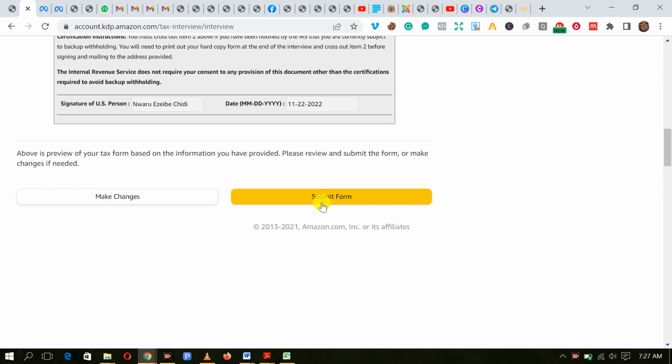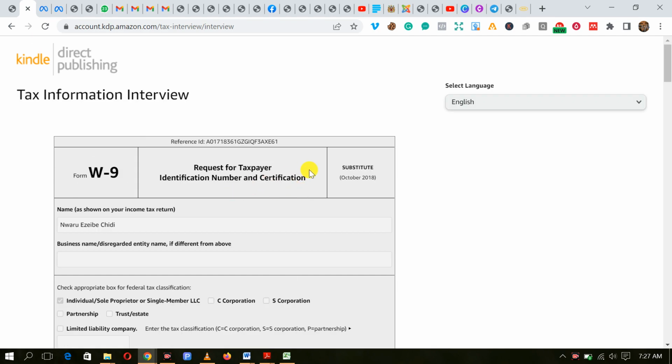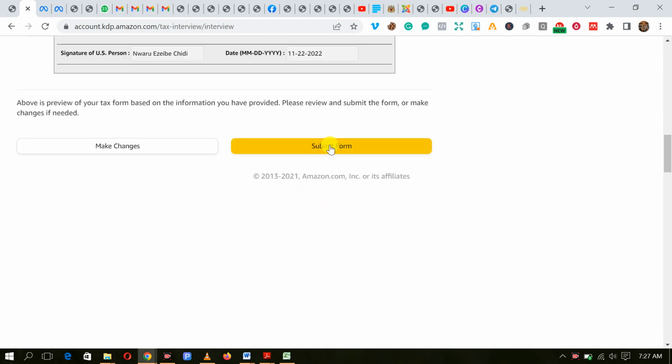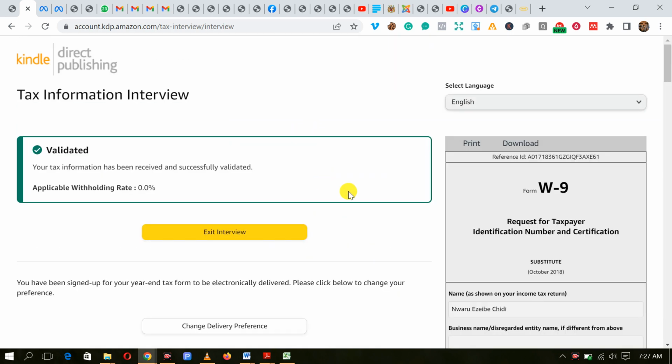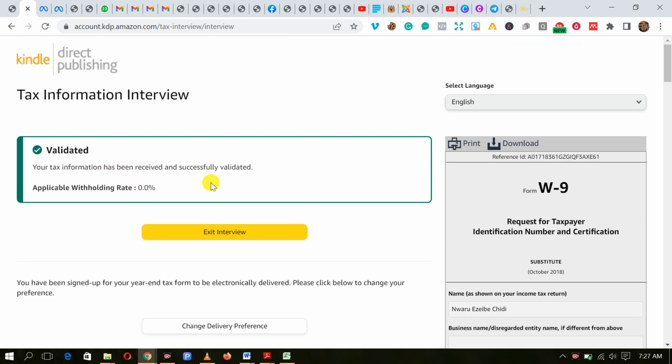As you can see, it will open up, and then the next thing you need to do is scroll down and click on submit form. It will load up. You see applicable withholding rate. Your tax number has been received and successfully validated. Applicable withholding rate is 0.0%. You understand? I don't know if this even happened immediately, because it takes some few days. I don't know if they've started doing that immediately.